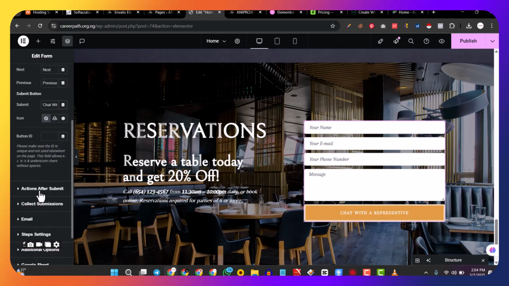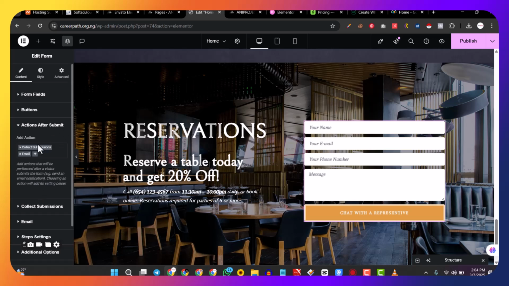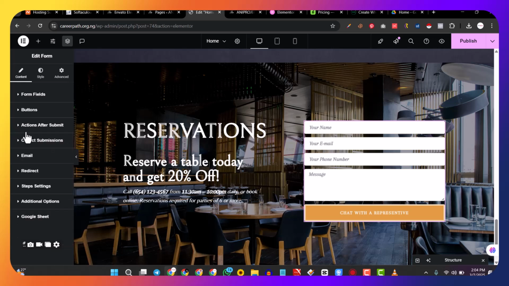So what I'll now do is that after they click on it, as an action after submit, after they click on that chat with the representative, they've submitted it. What happens? You're collecting their emails, you're collecting their information. Then what will now happen is collection submission. That is, the information will be submitted to your email, and which email do you want it to be sent to. Then I want to add another one to it. You see this redirect. So now let me add this redirect to it. Now I've added redirect. Then you now see that we have collection submission, email, and redirect.